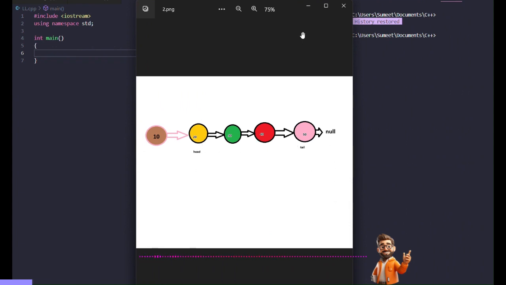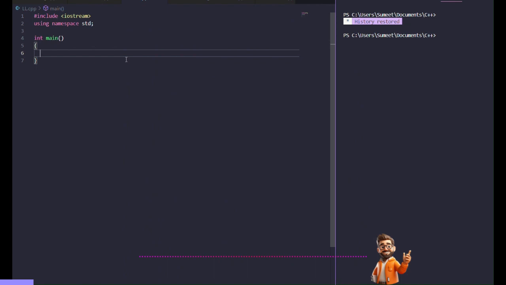Now let's create the head of a list. A head is nothing but the first node. So how do we create a head node? We have to first create a struct. So why do we have to create a struct? A struct is nothing but a representation of how a node should look. What does a node contain?